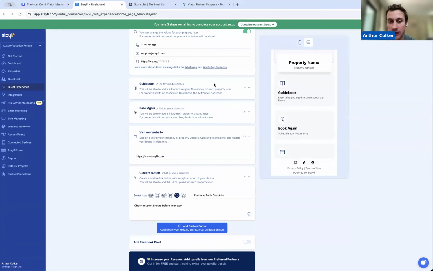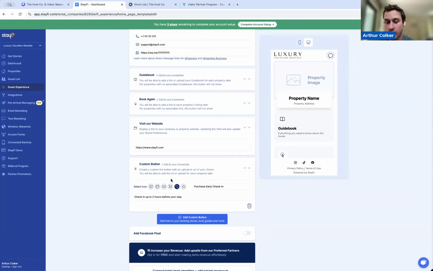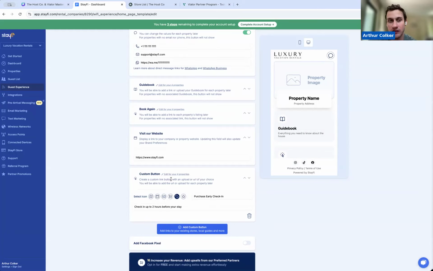The thing about these buttons is, let's say you don't have a guidebook. You can't delete this button here, but the way that it works is that if you do not put a link or upload a PDF for the property, then this button doesn't appear. So don't worry if you don't have guidebooks, because you don't put anything into that for each property, this button's not going to appear. So that means you can create custom buttons, which I'll show you in a second, that may only apply to some properties because you're only going to put in a link for the properties where it applies.